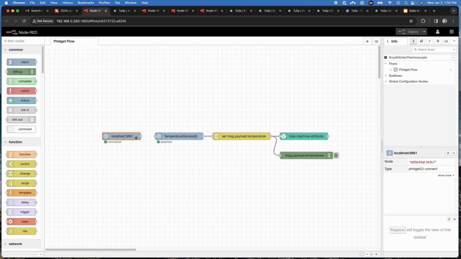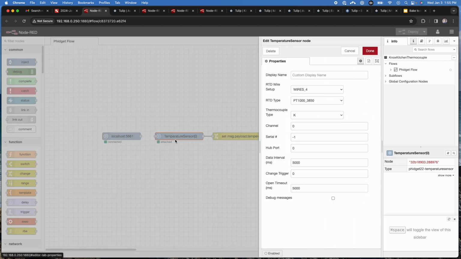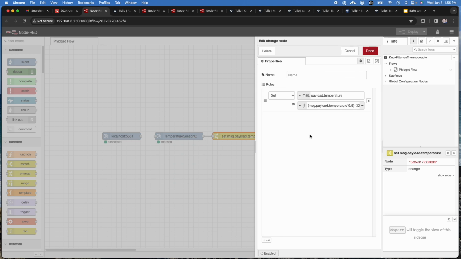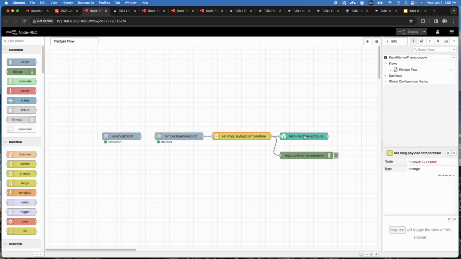Okay, this is just the connect node, the Phidgets Node-RED connect node, and this is the node for the temperature sensor. There's a few attribute values here that are not relevant to us based on that we're using a K-type thermocouple, so this RTD wire setup, RTD type, that's not relevant to us. But so thermocouple type is K, great. And I'm just feeding this value every 5 seconds. I could probably get away with longer than 5 seconds, but I don't really care about seeing anything more recent than 5 seconds ago. And this change node is just a change from Celsius as received back from the Phidgets hub to Fahrenheit. And then I'm just feeding that into a Tulip machine attribute node. Great.